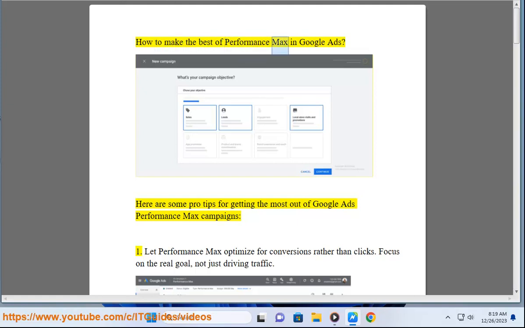How to make the best of Performance Max in Google Ads. Here are some pro tips for getting the most out of Google Ads Performance Max campaigns. 1. Let Performance Max optimize for conversions rather than clicks. Focus on the real goal, not just driving traffic.